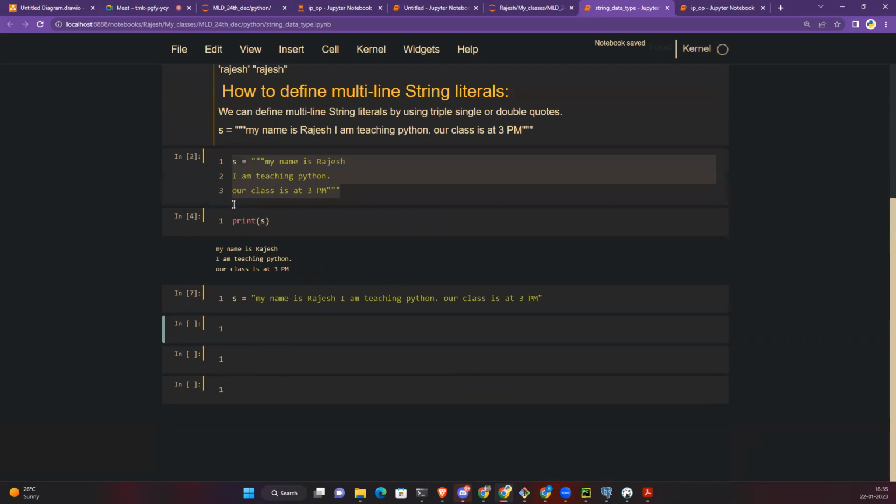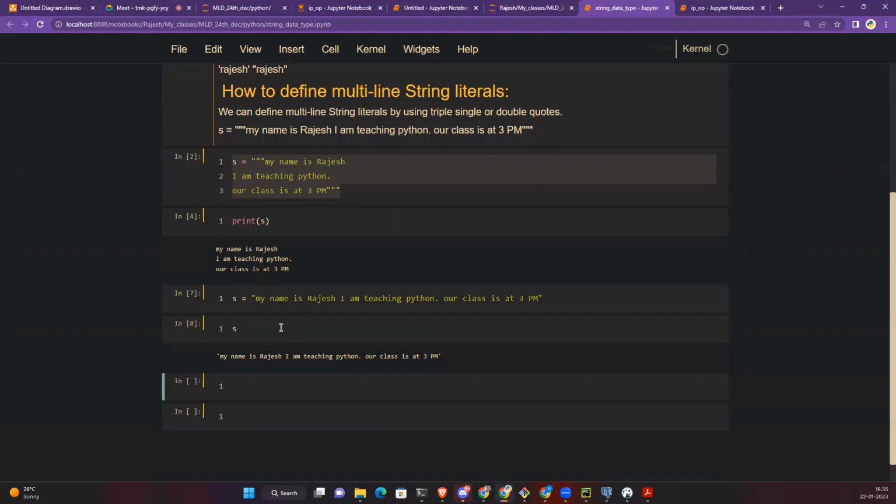That's all. And now if I print, I will get it in the form of a string, right? It will not be in paragraph form. So if you want to write a string in the form of a paragraph, you can go for it. Make sense? Yes, sir. Cool.